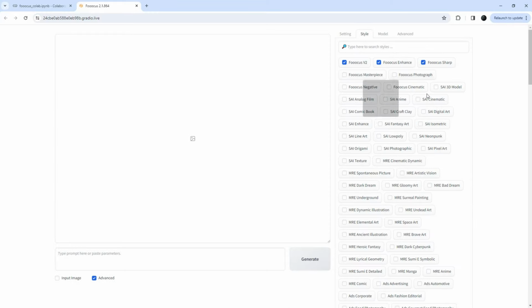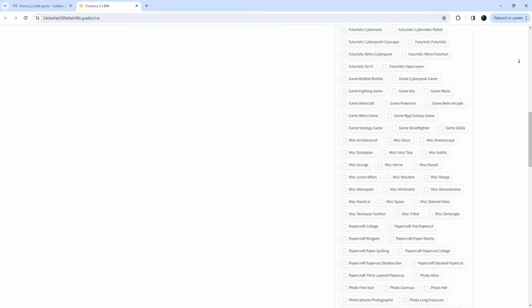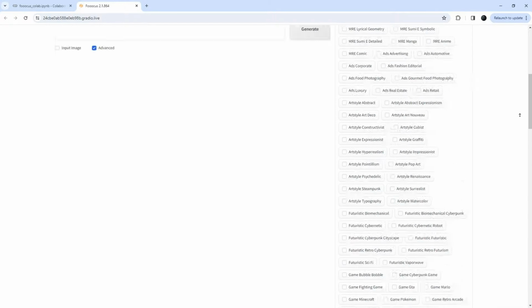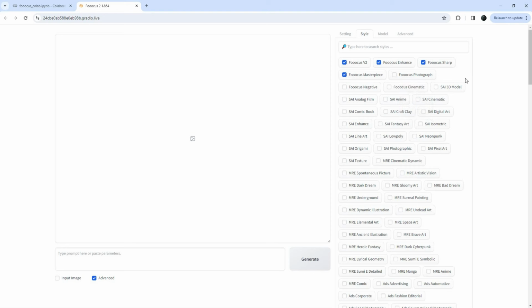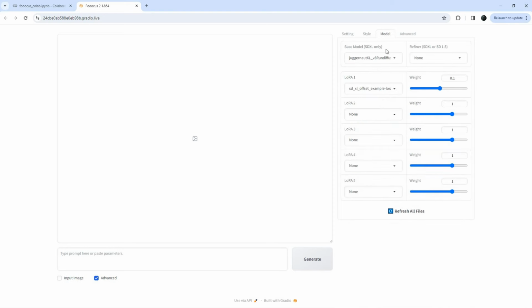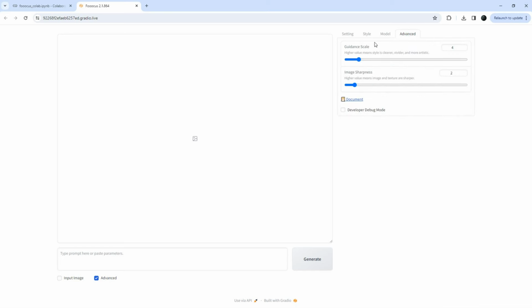Moving on to the Style tab, you will find a variety of styles that you can experiment with to enhance your images. I will select this style. Now, in the Model tab, you can choose the base model. By default, Stable Diffusion's Juggernaut XL model will be selected. You will also find the Refiner option. And just below that, you can set up one or multiple LoRAs and define their weight. Next, the Advanced tab has the settings for the guidance scale, that determines the strength of your prompts. And image sharpness influences the softness and hardness of the images.